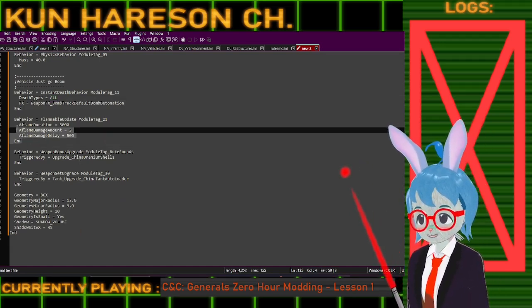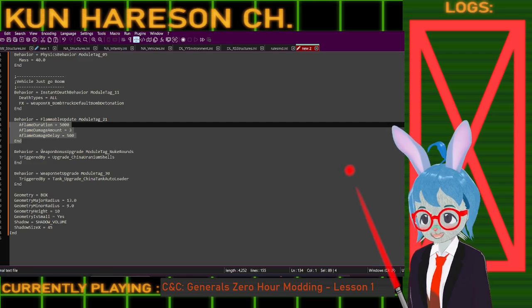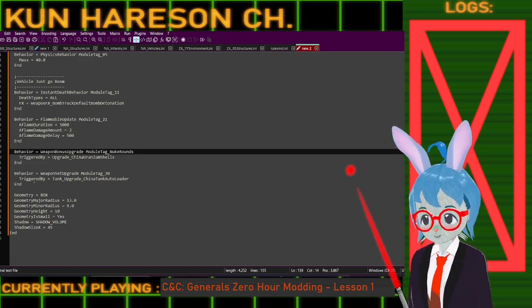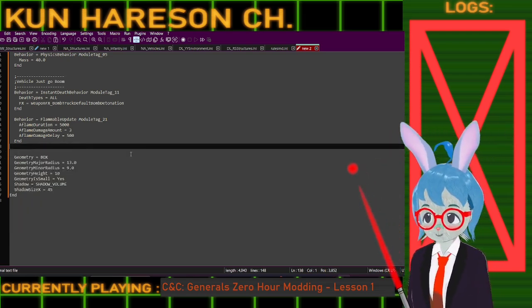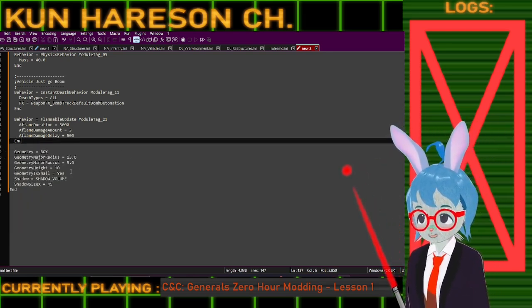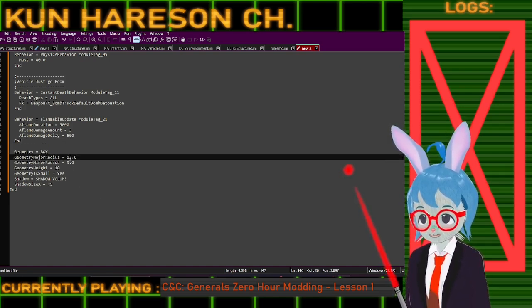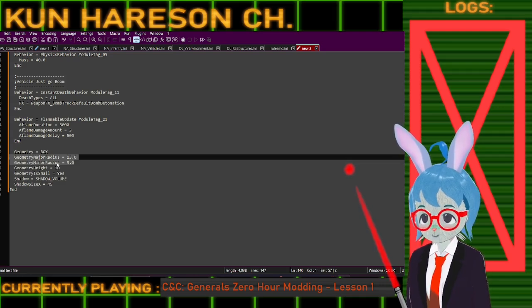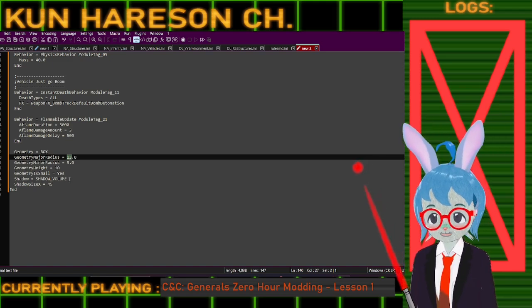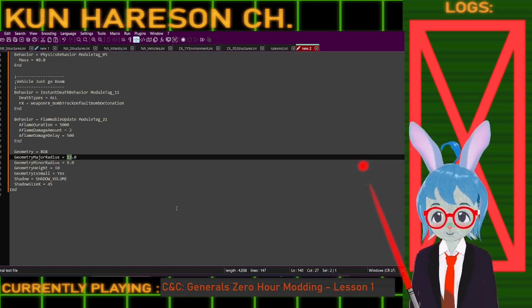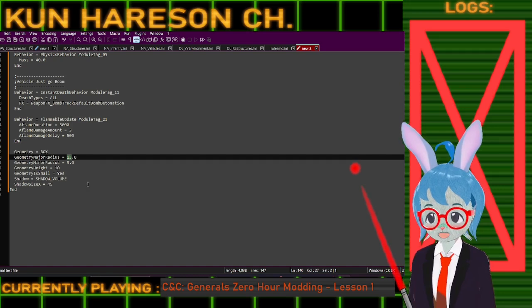And then we just have other things here for detail and flair. This does not benefit from either of these upgrades, so I'm going to remove those. And these are just some geometry stuff. You can just tweak these to your liking. These have something to do with collision. So you have to take the size of your model into account for this one. It uses Gmax's measurements as far as I know.